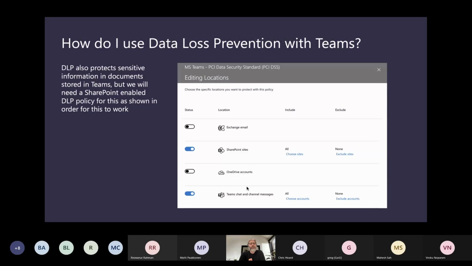So DLP also protects sensitive information in the documents which are stored within Microsoft Teams, but it's important to be aware that we will need a SharePoint-enabled DLP policy for this as shown here in order for this to work. So this is true of many of the compliance features within Microsoft 365 that relate to Teams specifically, that Teams leverages many other workloads within Microsoft 365. The Teams chat and channel messages, for example, are very relevant to retention, so I'll not get into that just now.